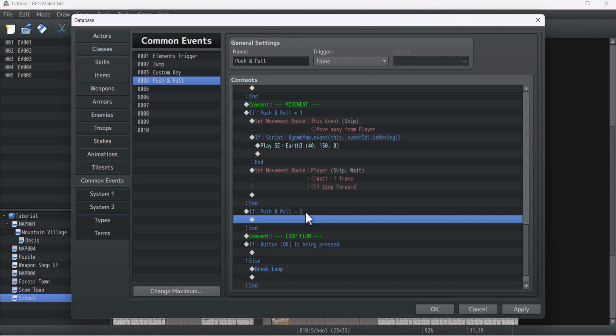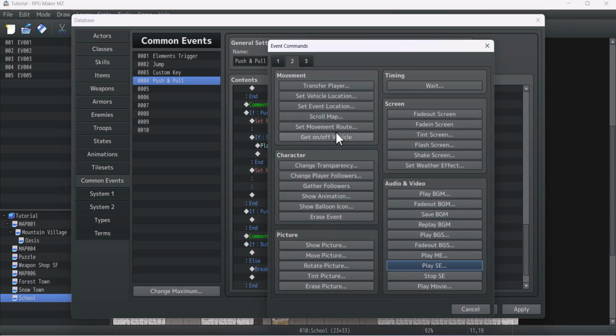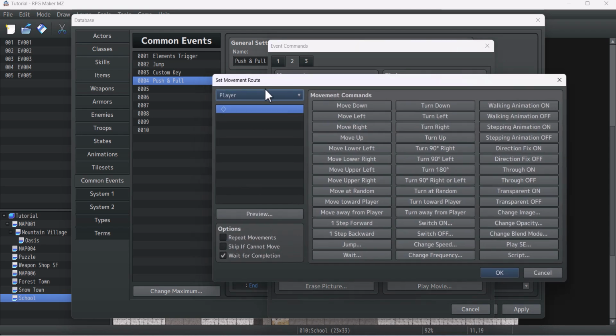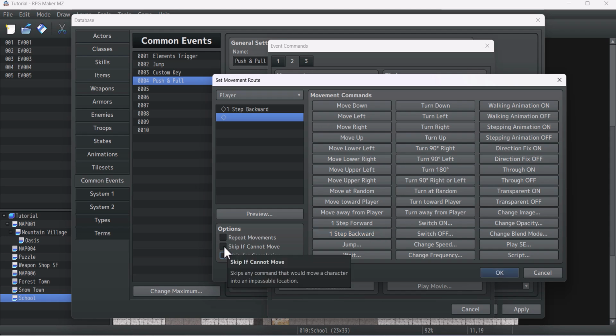Now, the pulling movement is the reverse of the pushing movement. So for the pulling movement, we will start by creating a movement route for the player. So we go to event commands, set movement route, and then the movement route will be set for player. Now, we will give the player a 1 step backward movement. And then, just as before, we will uncheck the wait for completion and check the skip if cannot move.